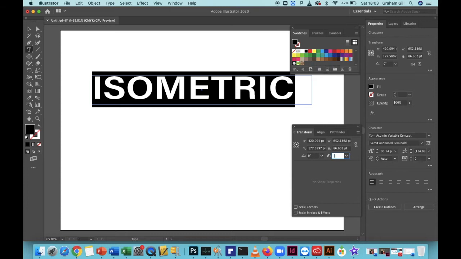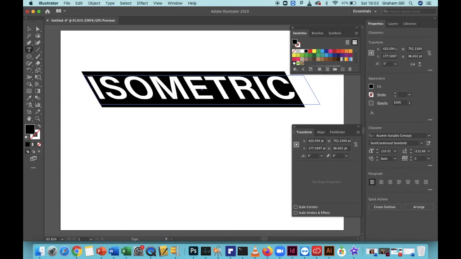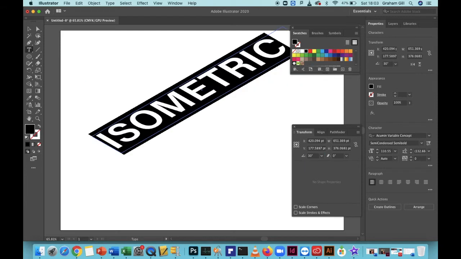In this box here, shear, this is going to lean our text to the right or the left. Type -30 in here and then press Enter, and it will make your text lean backwards. In the rotate box, we're also going to type 30. This will rotate the text backwards 30 degrees and give it an isometric look.